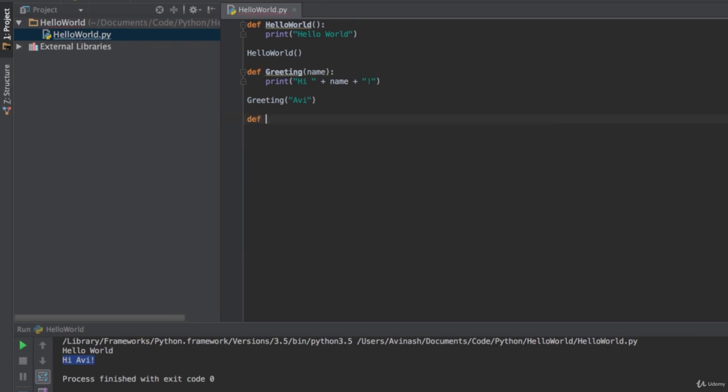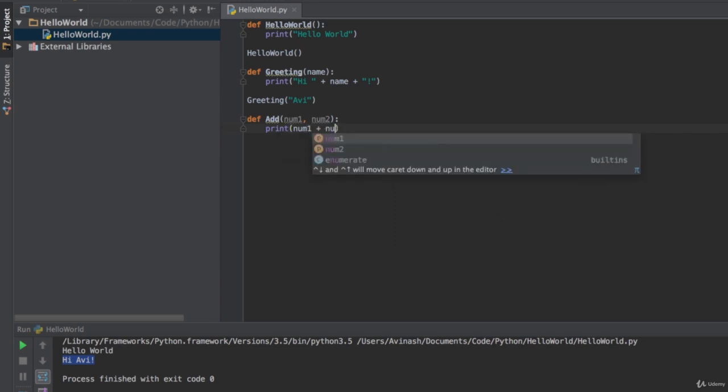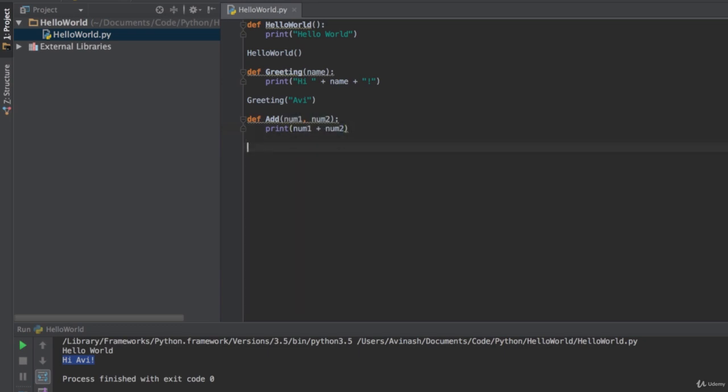Again, very straightforward. Go ahead and say def add, and then in the brackets, you want to specify num1 and num2. Remember, we don't have to specify any data type, just the variable names. And then we're just going to say print num1 plus num2. Awesome. Let's go ahead and call our add function. Let's say 10 and 15. Output should be 25, and we get 25. Fantastic. So that's functions for you in a nutshell.